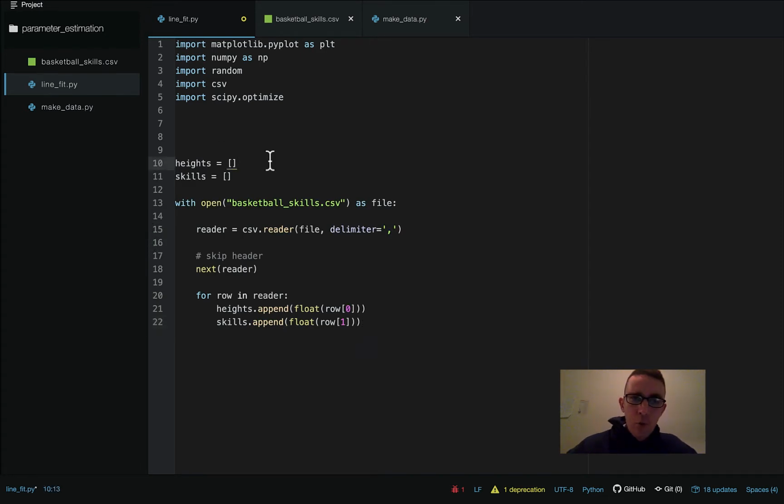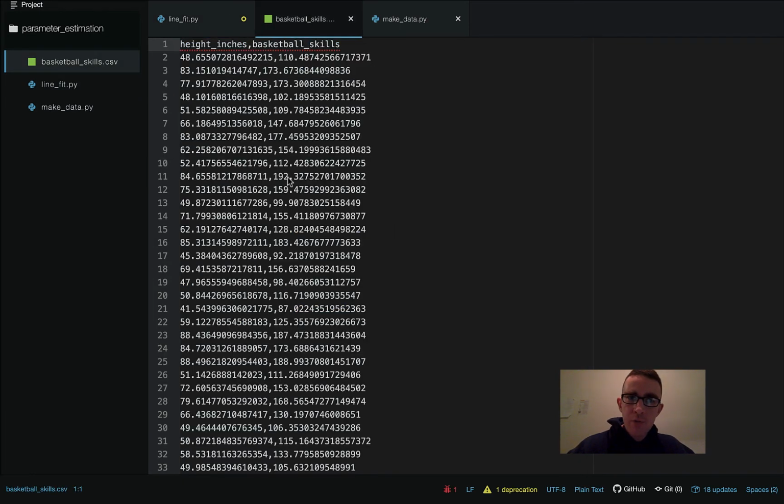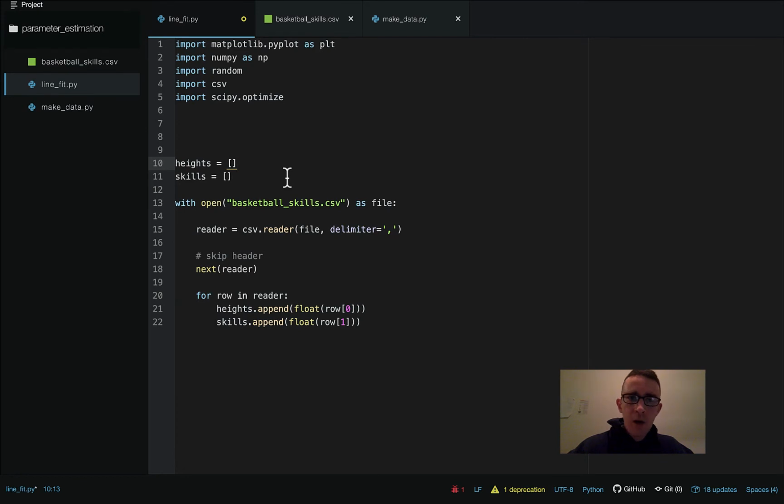So we're going to be recording our heights and the skill levels for each of these dots. Basically, for each row in the CSV, we're just recording the height and the corresponding skill level. So we're just opening up the CSV file with this line here. We're defining our reader, the CSV reader, using the CSV library, calling this file, by the way, and then passing the file in here.